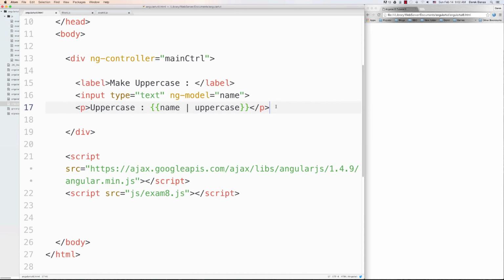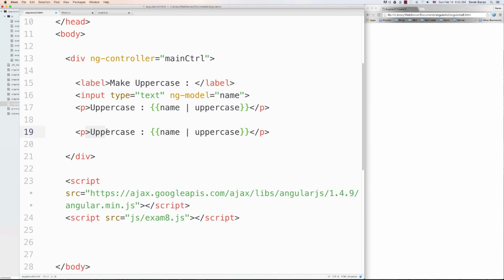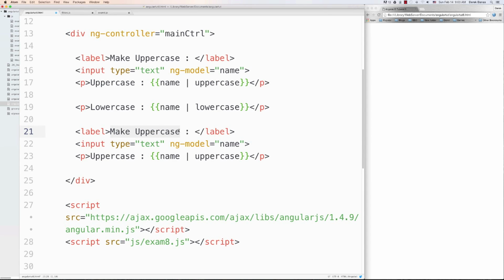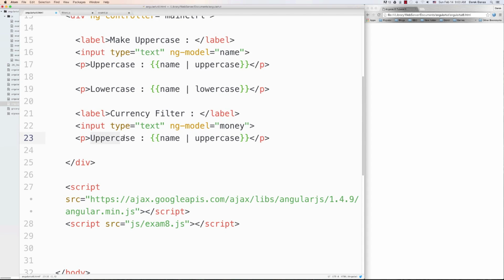Let's go and just demonstrate that right out here. Let's convert this to a lowercase, and then just change this to lowercase. Oh, we might as well do a couple of these. Let's also go and cover currency, which is another filter. So we'll just change this to currency filter. You'll see what these do here in a second. Type ng model, we'll just have this be changed to money. And then here we'll change this to currency, and then we'll put in our money, and then we'll change this to currency. And there that is.